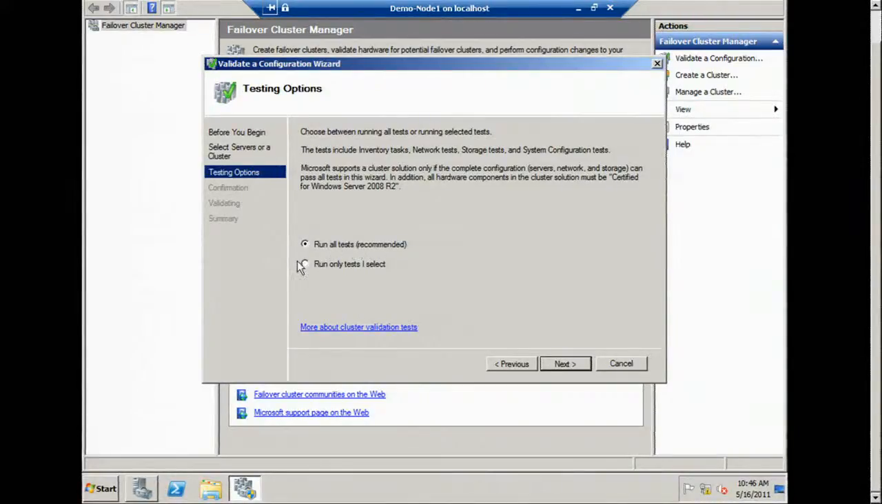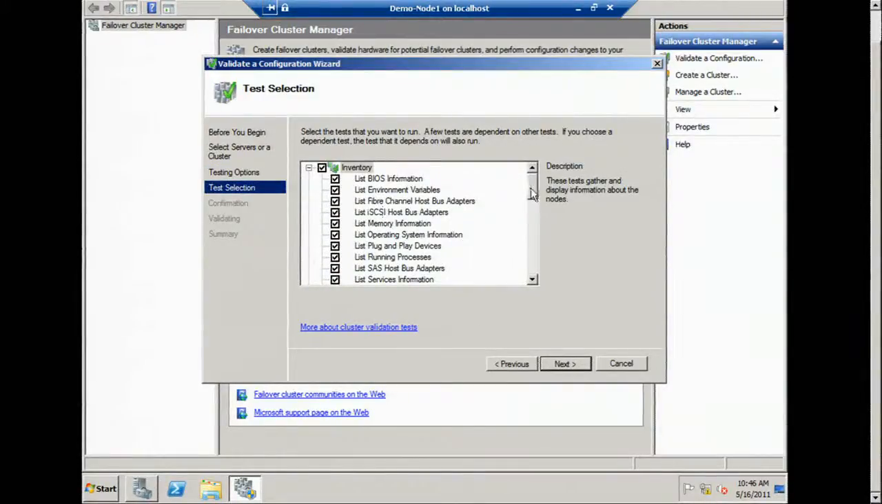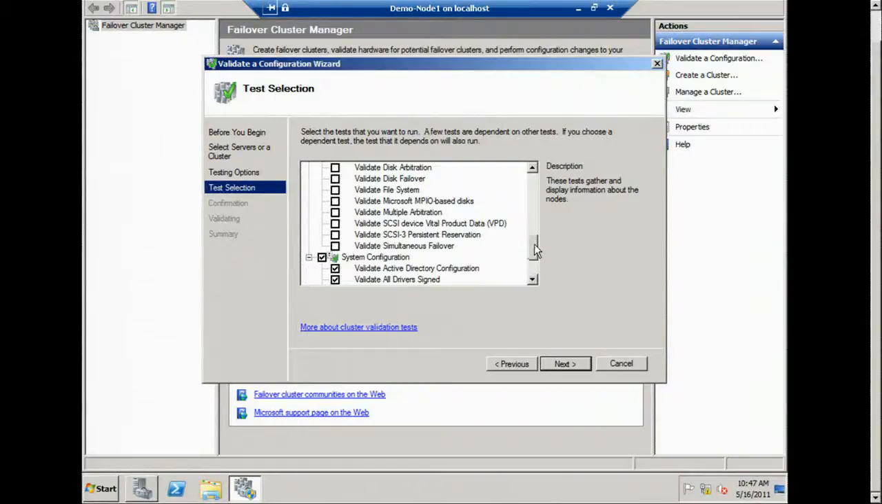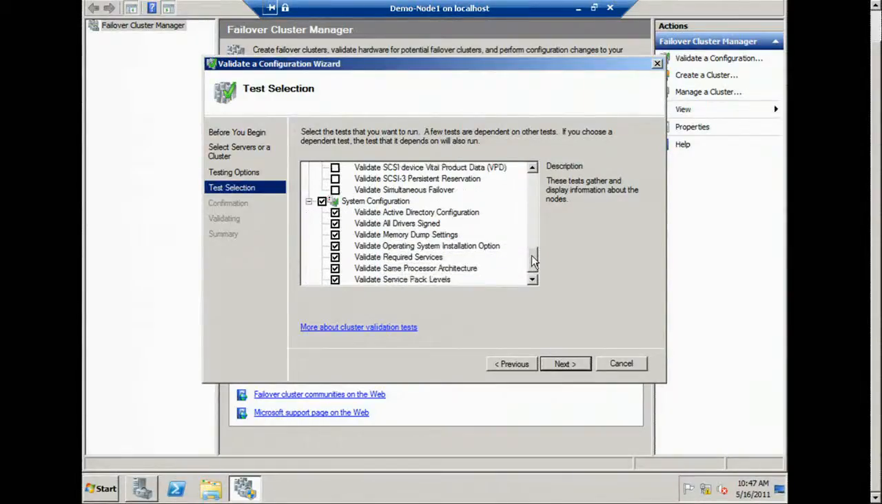Typically, you should run all the tests, but in the interest of time, I'm just going to select a few. This lists all the various tests it does on all the nodes you specified. I'm just going to uncheck a few tests. For the storage, it validates disk failover and identifies which are the potential disks and whether all the nodes can arbitrate for the disk, but we are going to skip that in this demo.